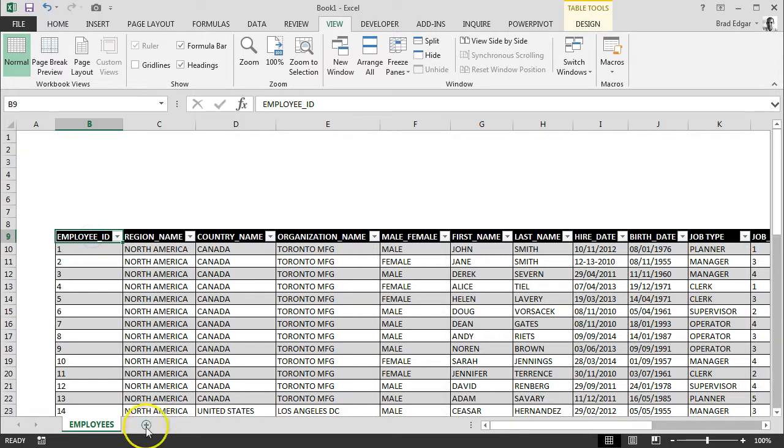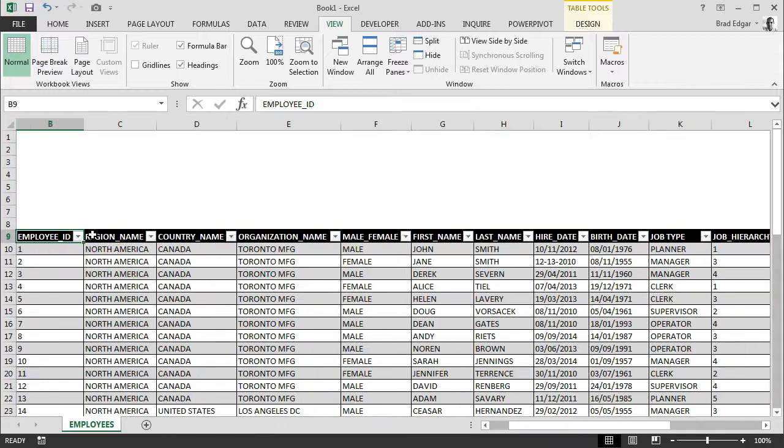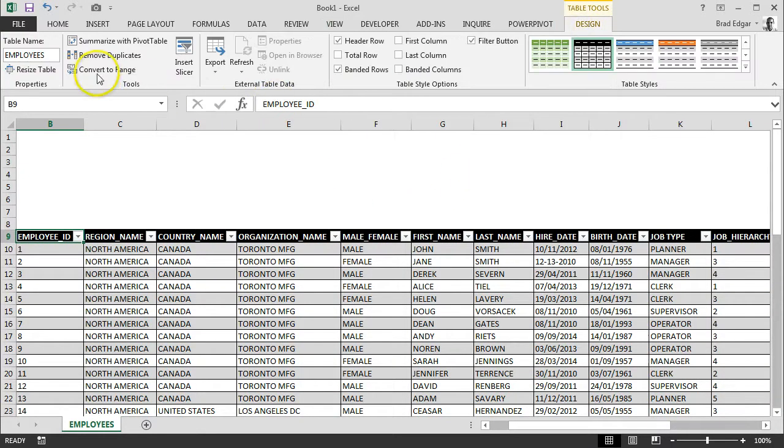So now that I've done that, I've actually removed the grid lines. I love that just because it makes the spreadsheet look a lot better and a little bit cleaner. So I'm also now going to select the cell B9, and that's going to be part of my table.